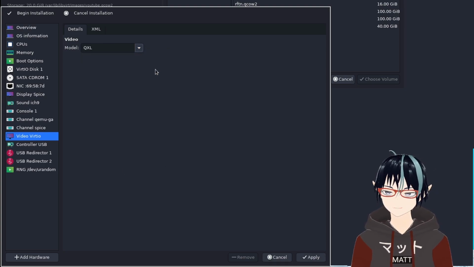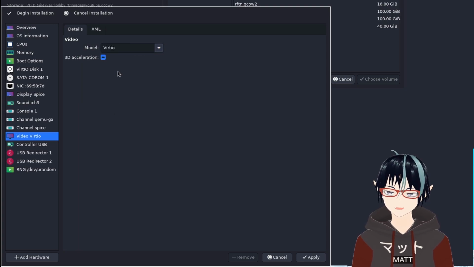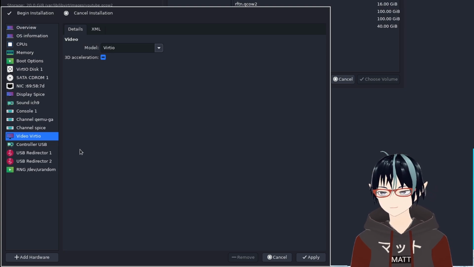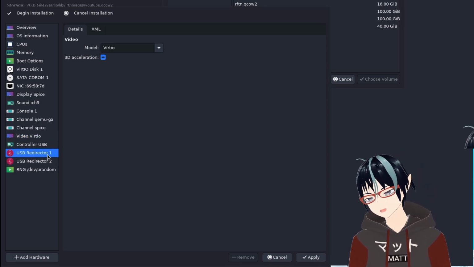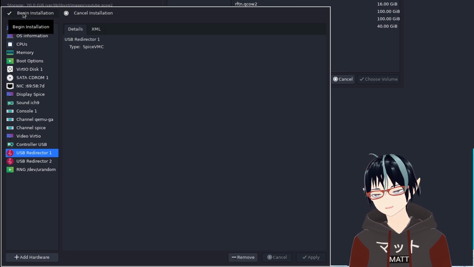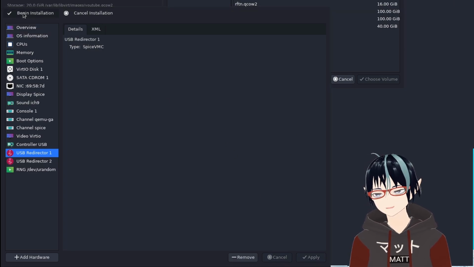By default, it's probably set to the QXL driver. To maximize your performance, you want the virtio driver. The virtio driver is a superior driver. And then after that, you're pretty much good to go. You have to click apply, and make sure you apply all your changes. And then click this button right here to begin installation.